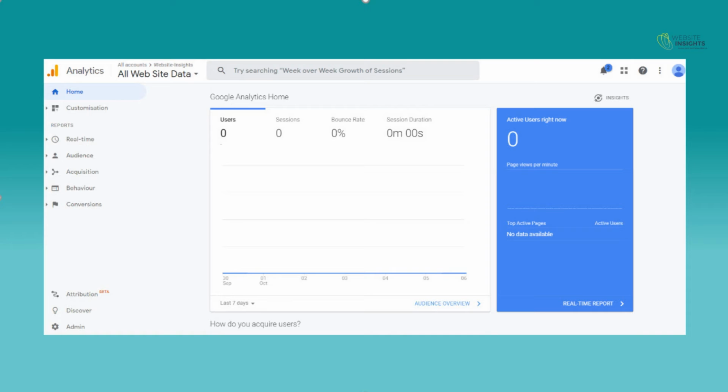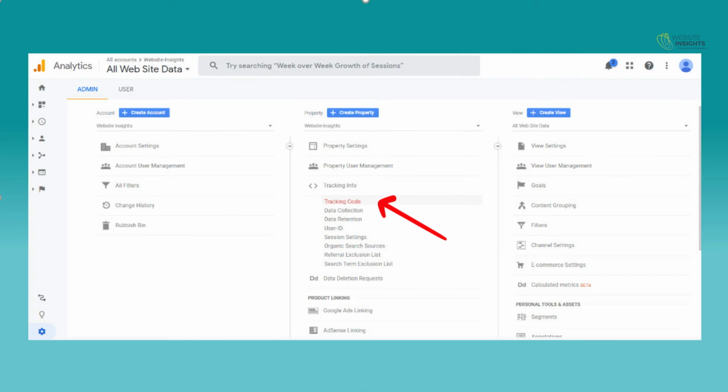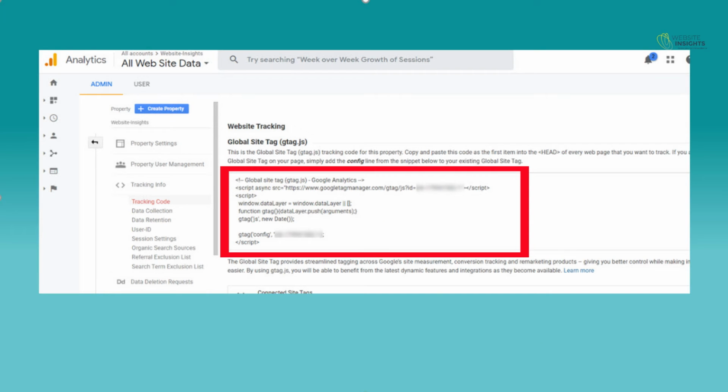To get the tracking code snippet, click on the admin menu at the bottom left. Then click on Tracking Code in the center column. The code snippet that you'll need to place on your website is everything in the box. The instructions directly above it tell you that the code needs to be in the head of every web page that you want to track.